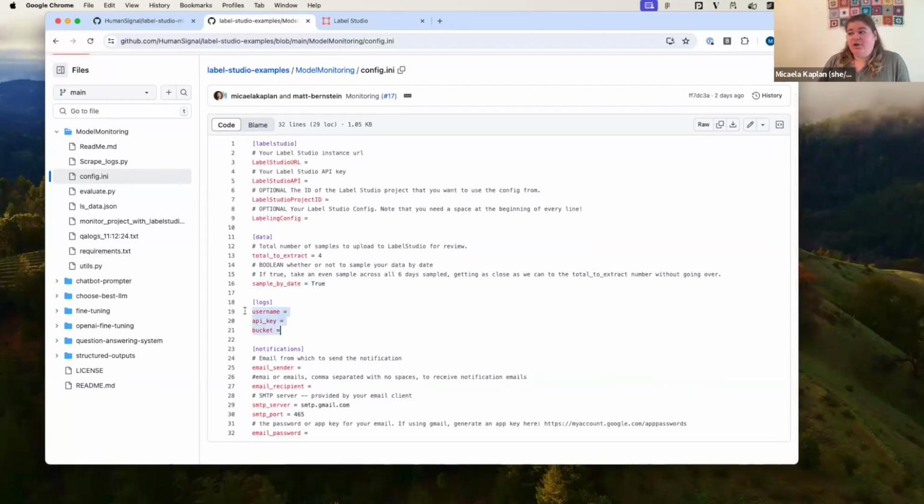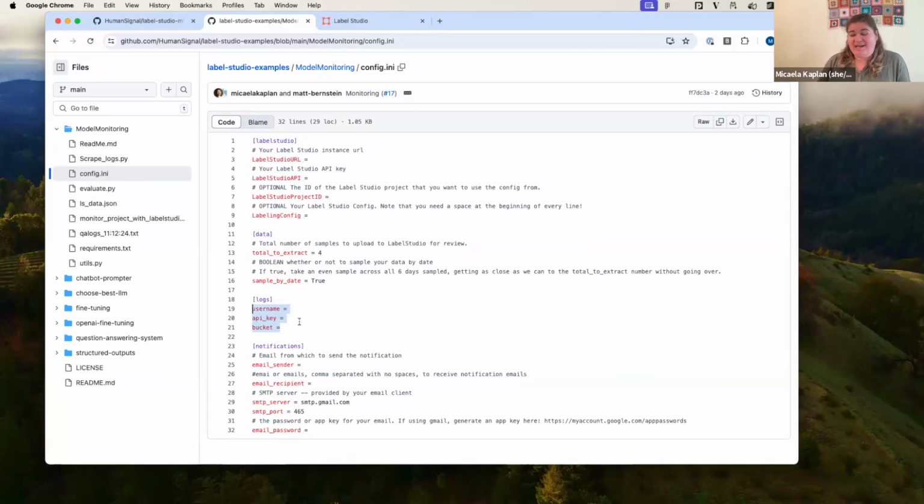This log section is where you're going to put in all your credentials for accessing wherever your logs are stored. In our case, it's an S3 bucket. So we'll provide our S3 username, our API key, and the bucket name. If you're using GCP or another system, you'll want to provide those credentials here.